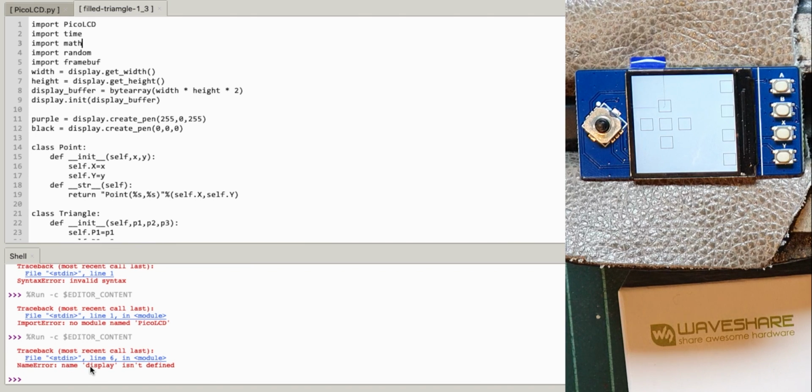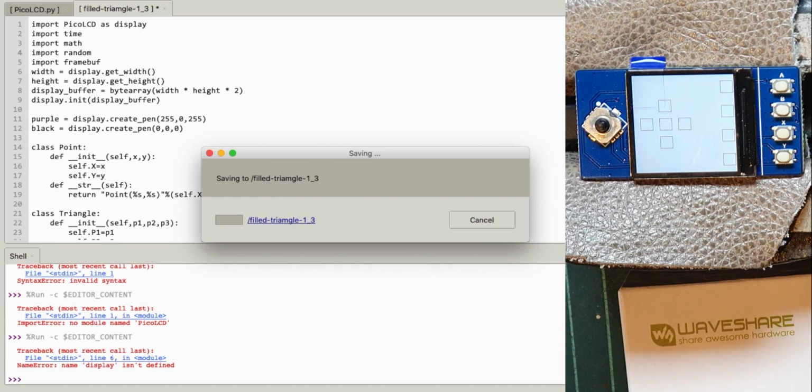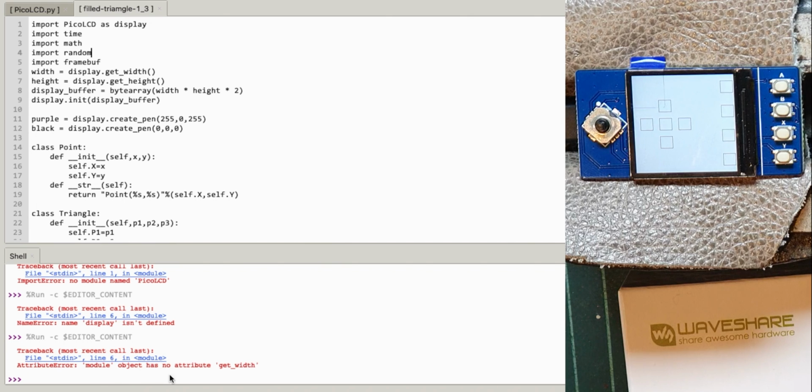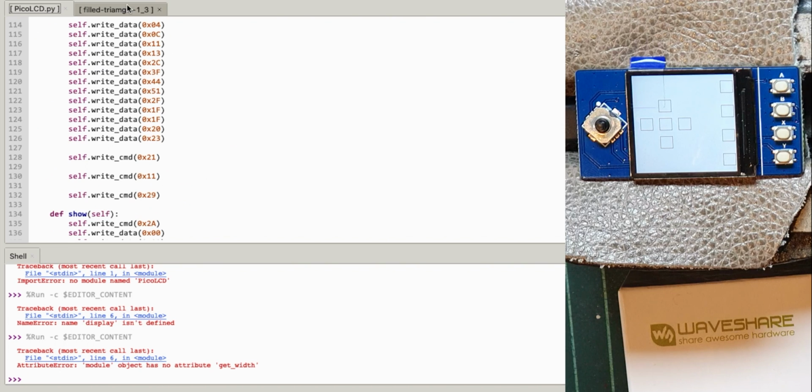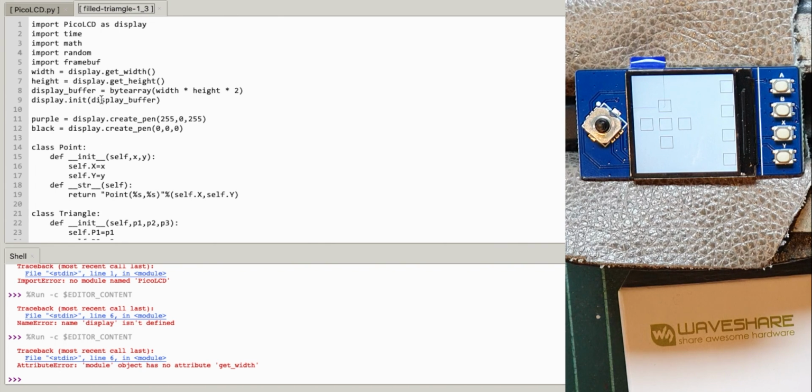All right, excellent. So name display isn't defined. So let's say as display. And this might not work, but that would be the easiest way to port the code if all these other bits work. So let's run that. All right, so module has got no get width. So this mustn't have anything that says get width in it. So we know that this is 240 by 240. I might not even need that height and width, to be honest, but let's just put 240 and 240 there and see whether it gets a bit further. So that was on line 6.